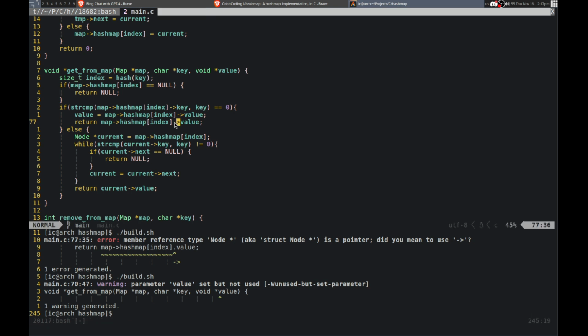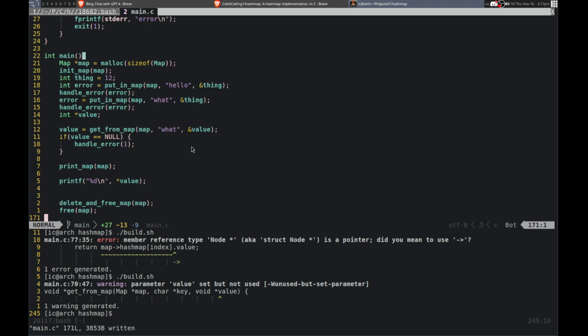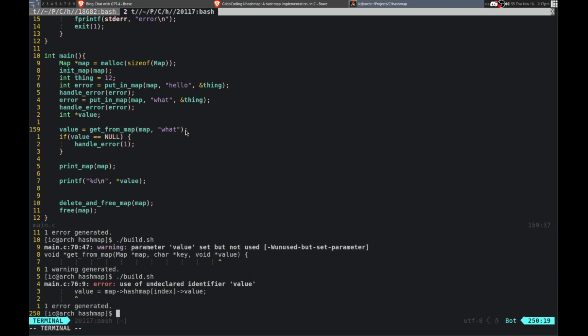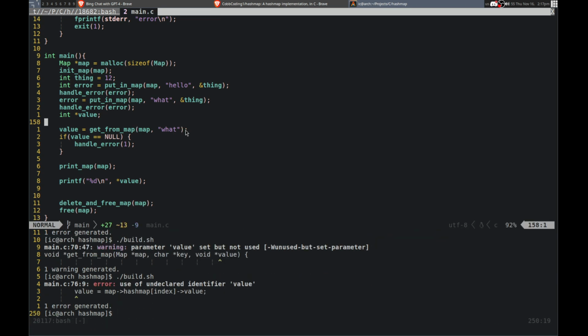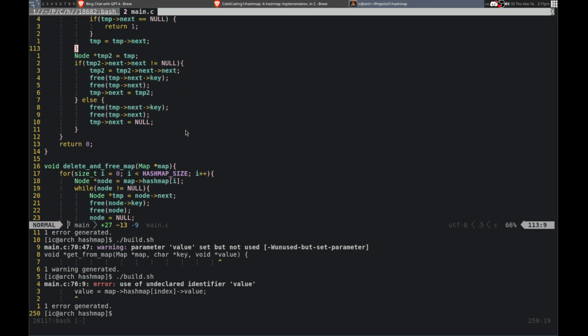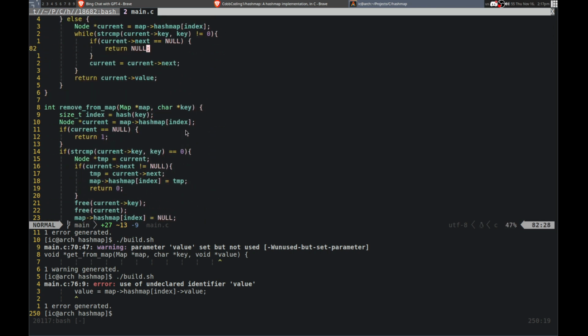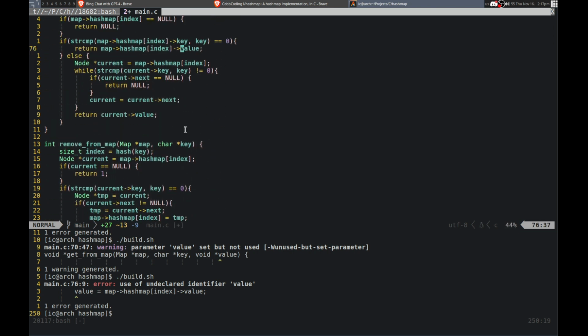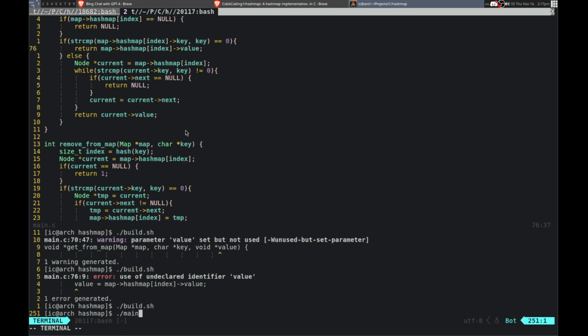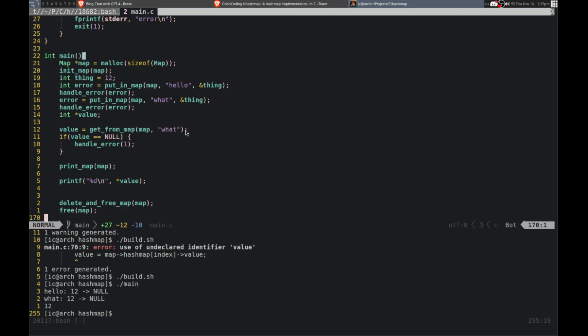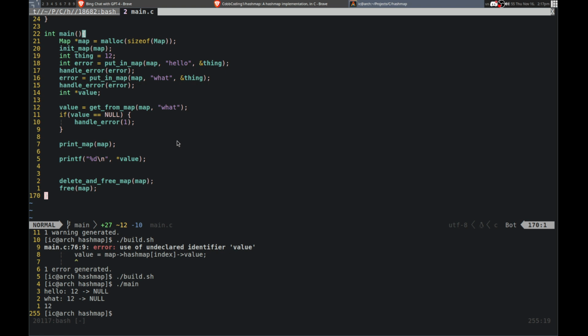Value set but not used, but we are returning. Oh yeah, because we don't need value anymore, so that is why I can get rid of that. Don't need that at all. Okay, so now value is not declared. Yes, I need to get rid of all references to value. Okay, that is up here. Where do I do that? Right there. Perfect. Let's run it now, and we get the value. Let's go.